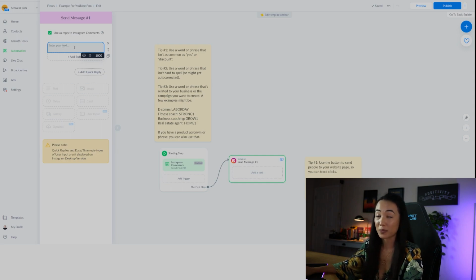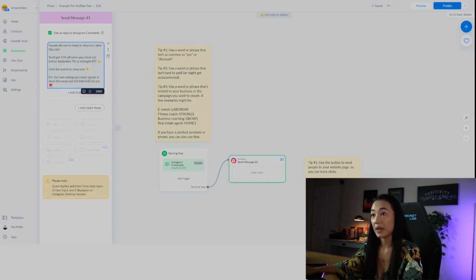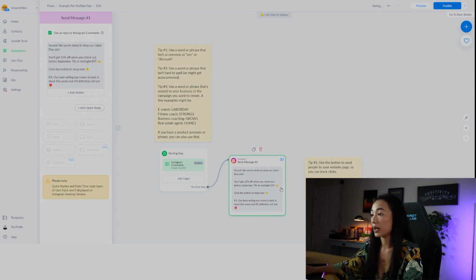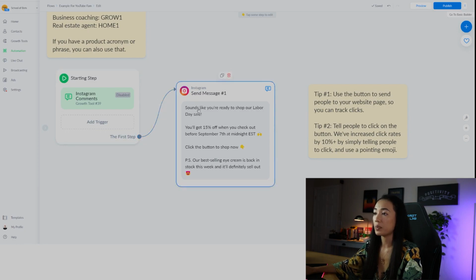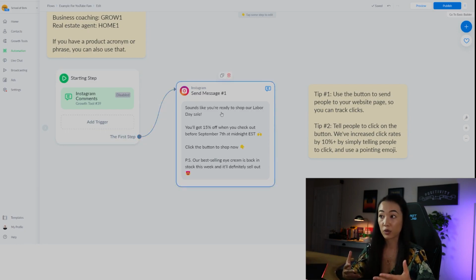So let me share what we typically do here. I'm going to go ahead and paste copy that I'd already written and then break it down as to why I am doing it this way. So the first step of this will be I want to reiterate what I was talking about in the post. Sounds like you're ready to shop our Labor Day sale. Remind them, because a lot of people will click into your DM right after they comment because they'll get the notification in the Instagram app.